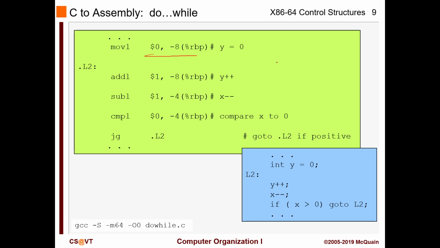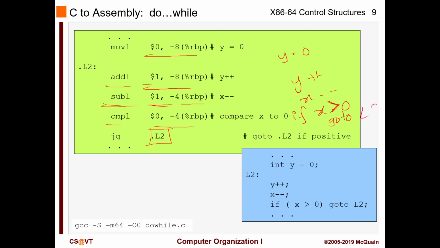So over here we are doing something like y equal to 0. Over here we are doing something like y plus plus, because we are adding 1 to y. We are doing x minus minus because we are subtracting 1 from x. Then we are doing a comparison. So if it's true, in this case if x is greater than 0, jump to LO2, otherwise break it. So as you can see, we have converted the whole thing into C again.